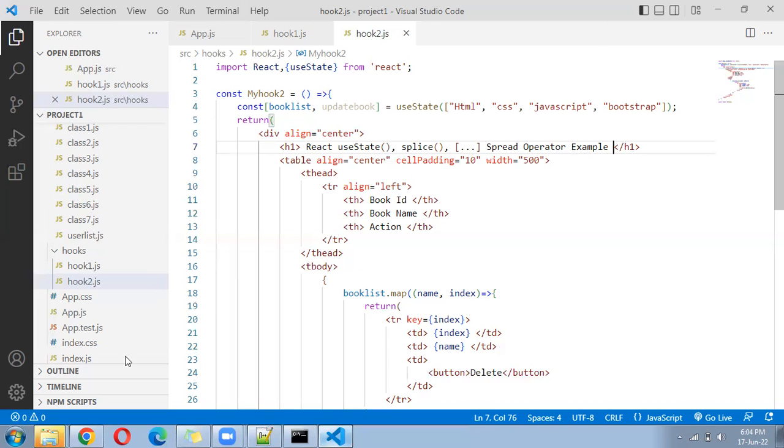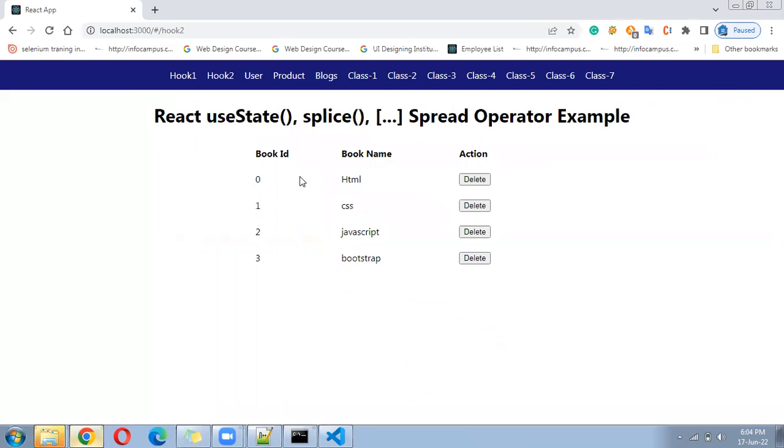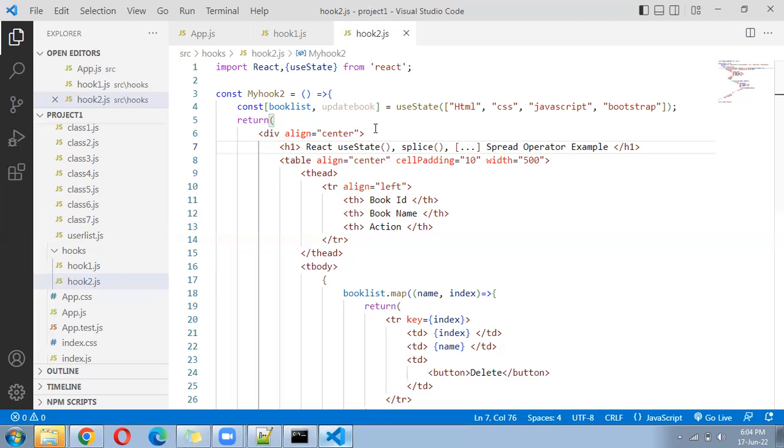Okay. Now let's come. We'll add the new element. Check now, is your page loading or not? Page is loading.